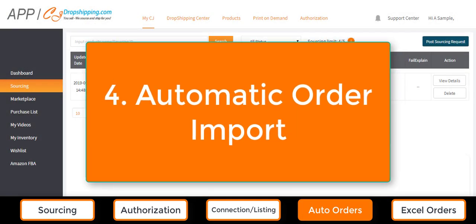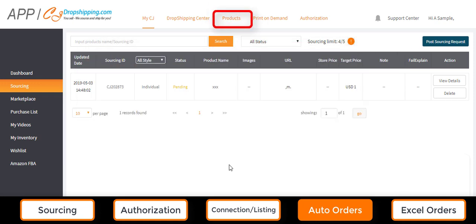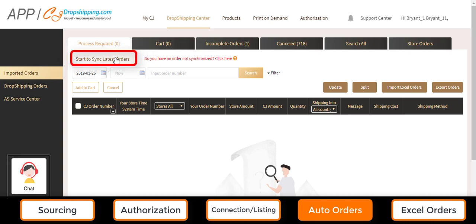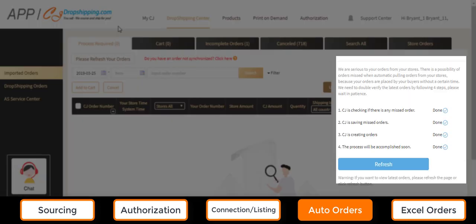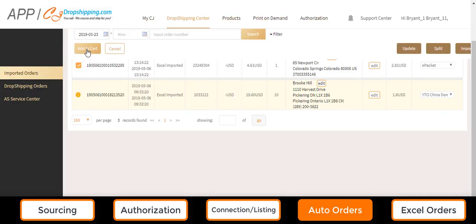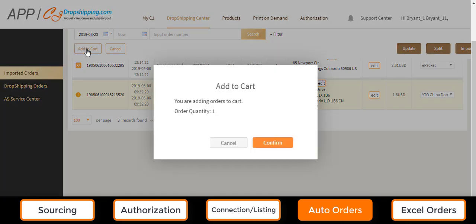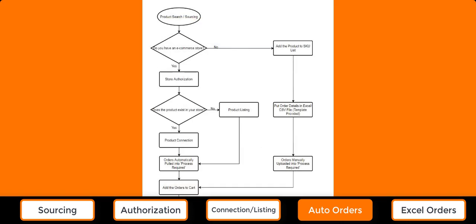Number 4. Automatic order import. When we finish store authorization and product connection, orders on these products from our store will be pulled into our CJ account automatically. We can select the orders we want CJ to deal with and add them to the cart. Confirm the selected orders and make a payment. Then CJ will take care of everything afterward.